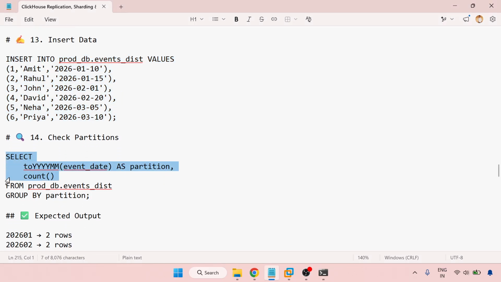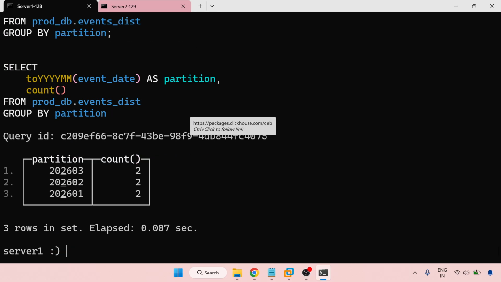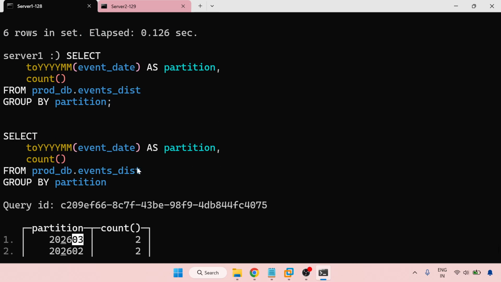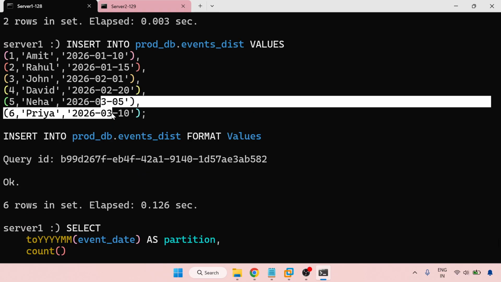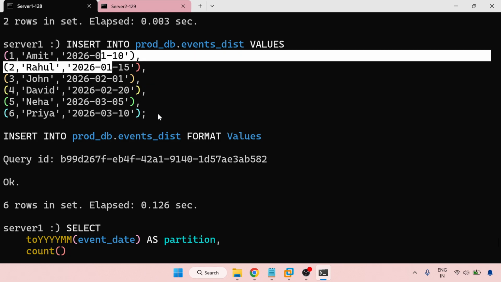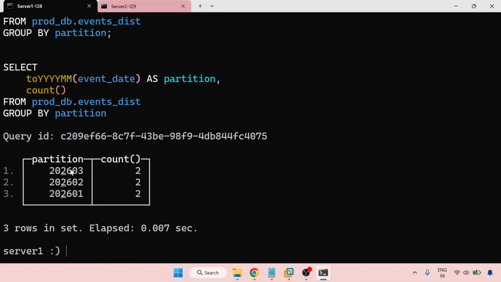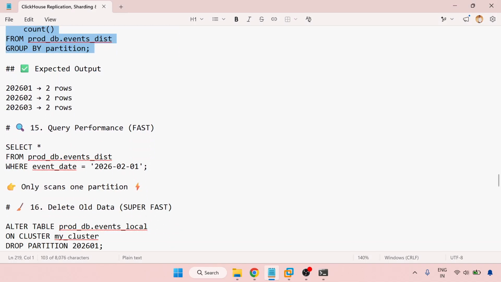Now check the partitions. So here you can see there are 3 months. In the third month we have two rows of data, in the second month we have two rows, and in the first month we have two rows. So here we are getting the same result. Okay, so data is partitioned on the tables.